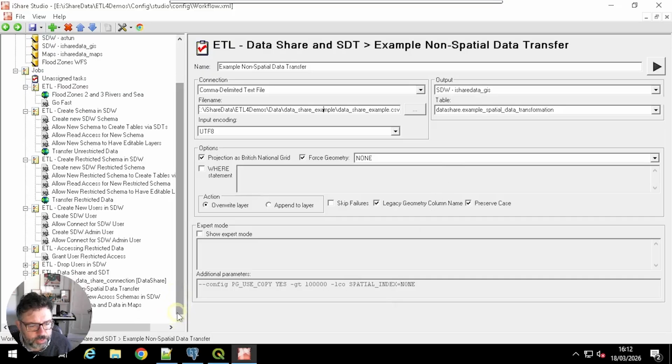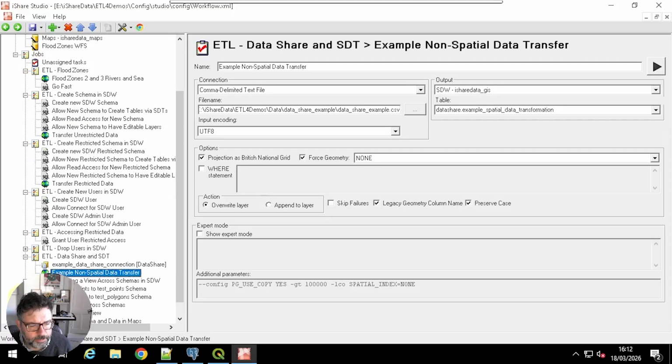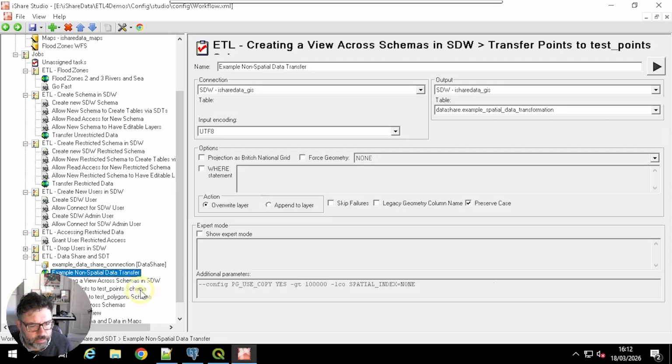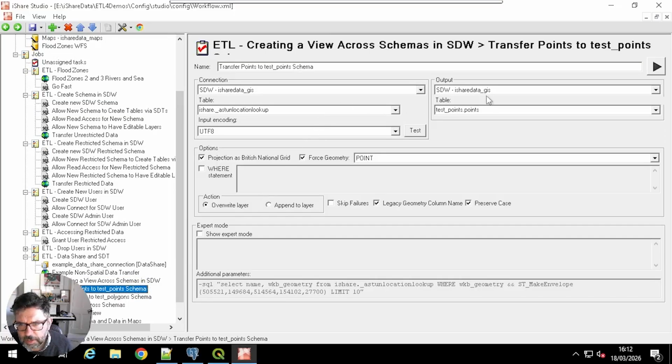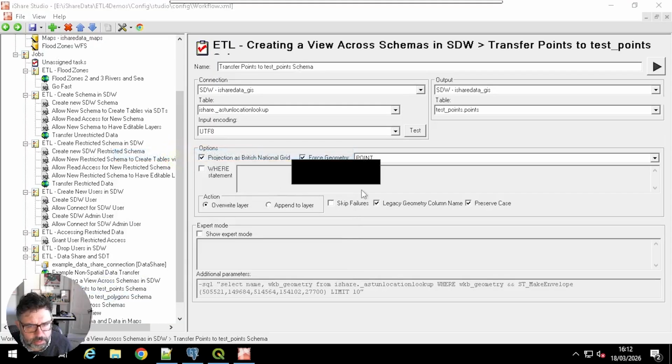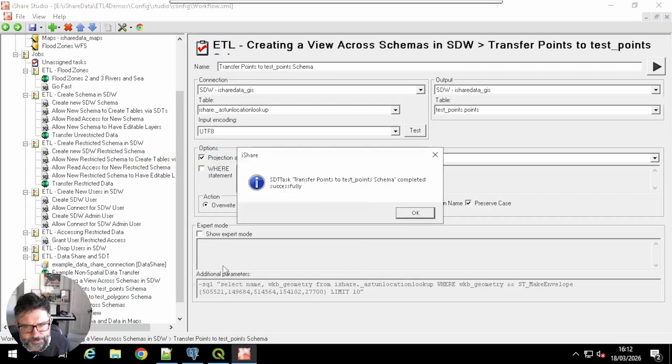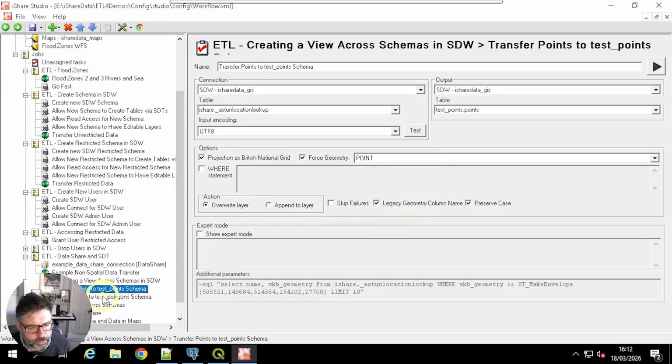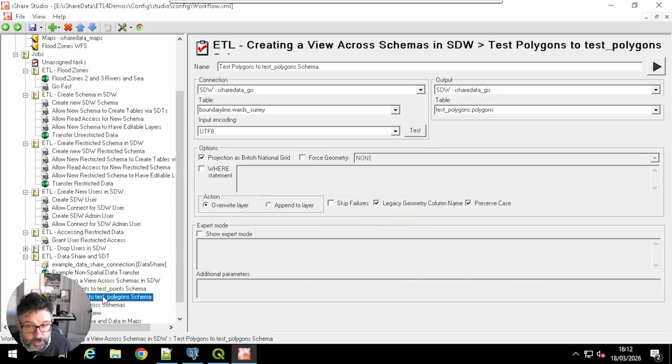When it comes to processing data in the SDW and then exporting, let's have a look at that. So we are going to set up a points layer in a schema called test points. And then we've got one called test polygons, test polygons.polygons. There we go. So we've got one in each.